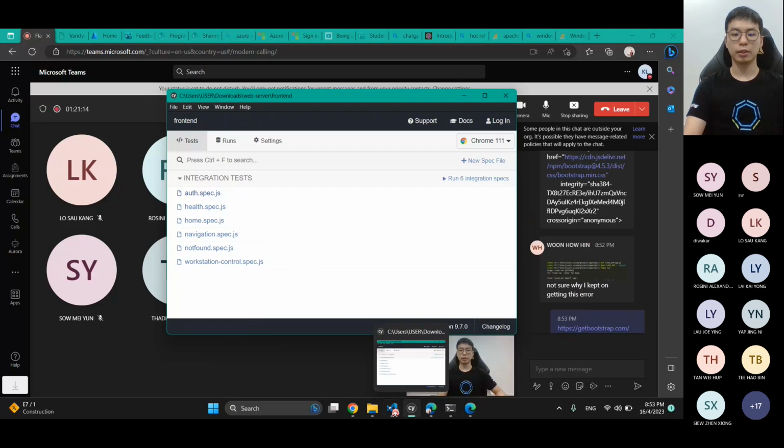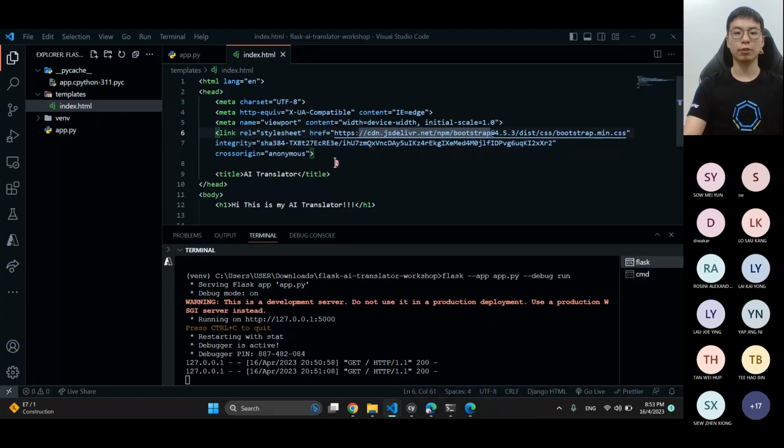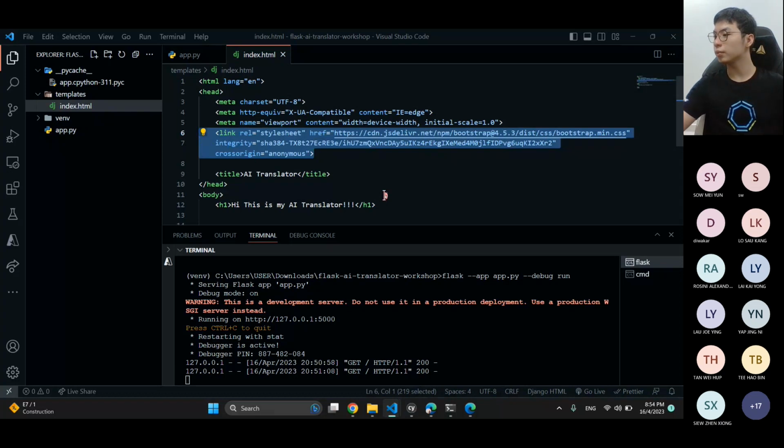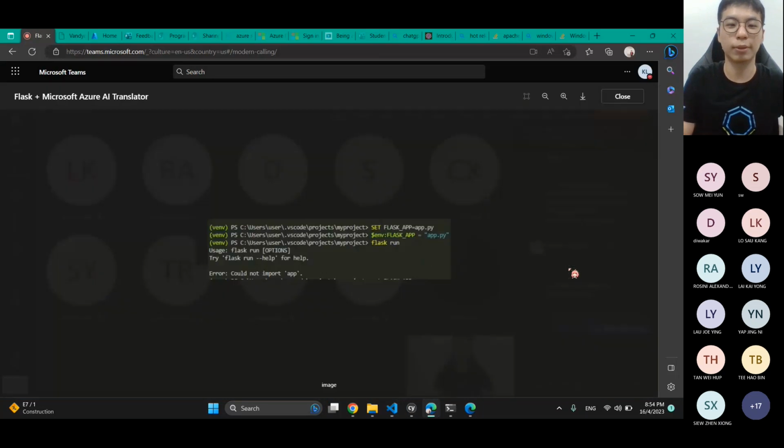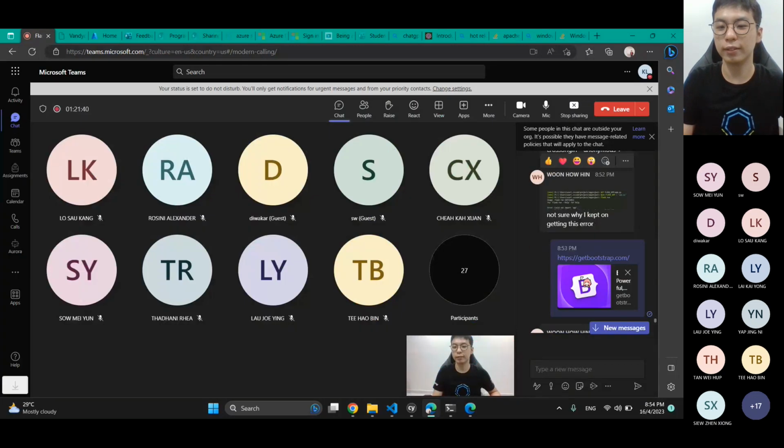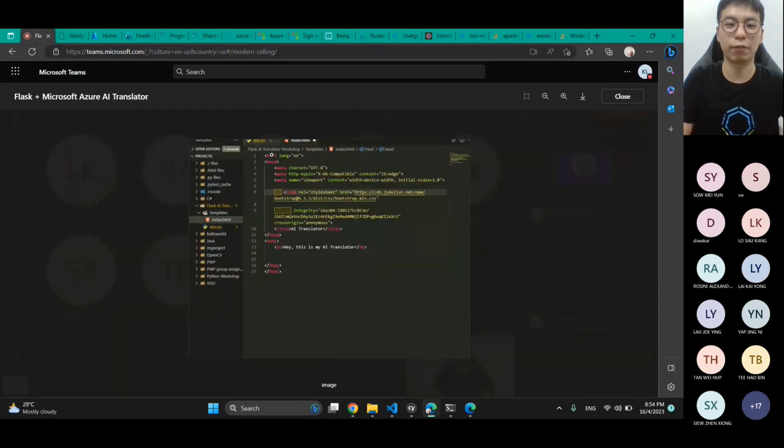So I think I already pasted it. For the link that I gave you just now, remember to put it here. Okay, cool. You need to cd to your directory. Where is it? Oh yeah, you are in Flask AI. So you see the problem here. Now your directory is in your my project, right? But your code is in the Flask AI Translator workshop, so your folder is actually wrong.